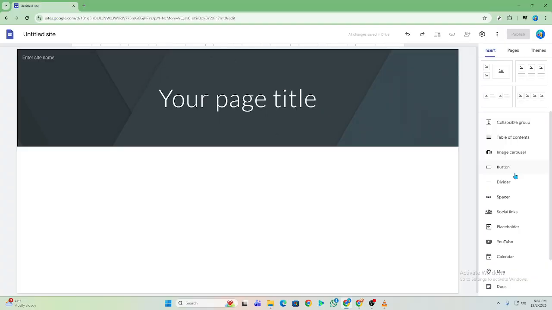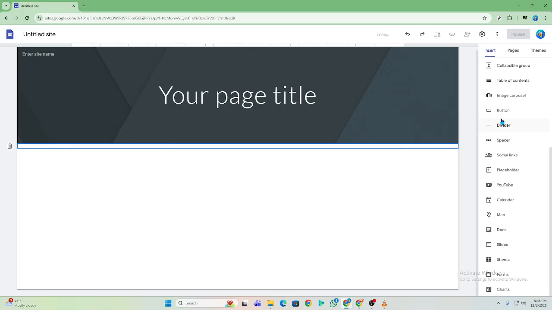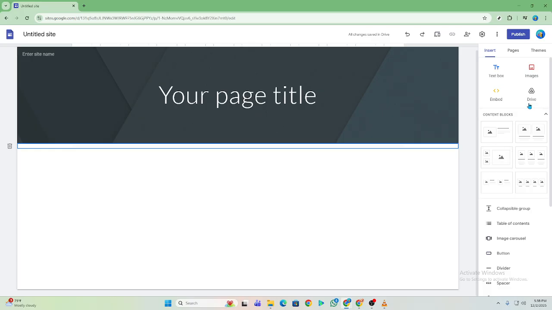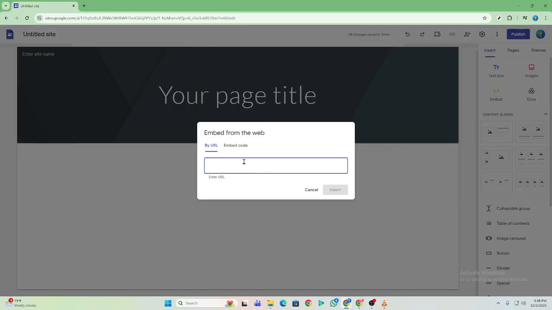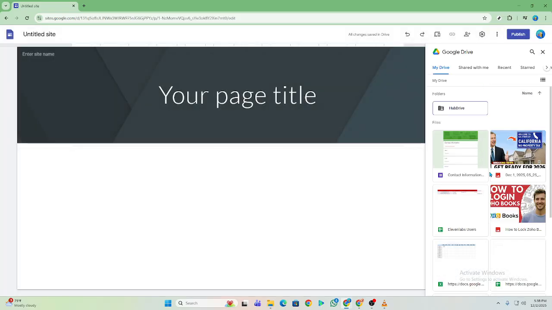Google Sites doesn't have a direct PDF upload button, so embedding is how we actually place a PDF on the page. In the Embed window, choose the By URL option, then paste the share link of your PDF from Google Drive. If you haven't shared it yet, just open the PDF in Drive and set the link to anyone with the link can view. After you paste the link, click Insert. Google Sites will load a preview of the PDF right into your page.